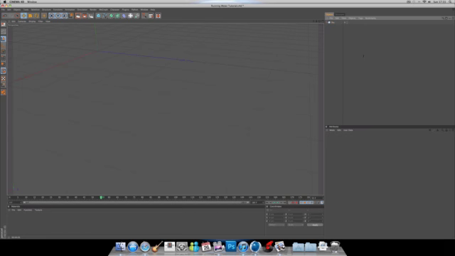Okay, now we're going to want to create our water, and to do this we get an emitter, which is in this little icon here, which is like a green square with loads of white dots coming out of it. So you just click and hold that and come over to emitter.